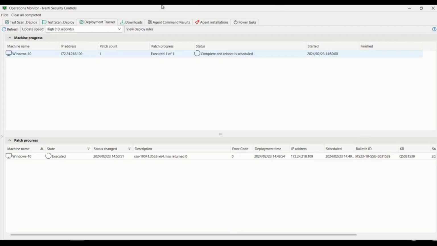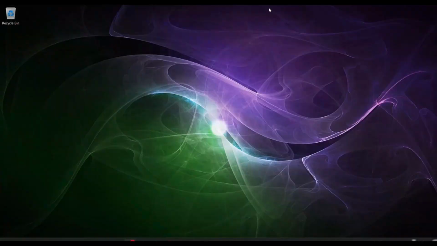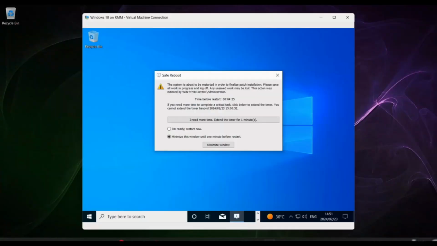So what I want to quickly do is just minimize this and bring up my Windows 10 host. You can see over here, the Windows 10 host has been advised that the system is about to be restarted in order to finalize the patch installation. Please save your work.